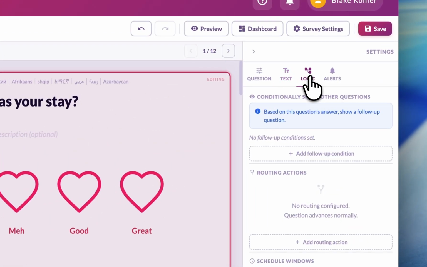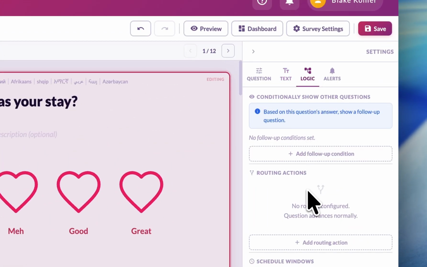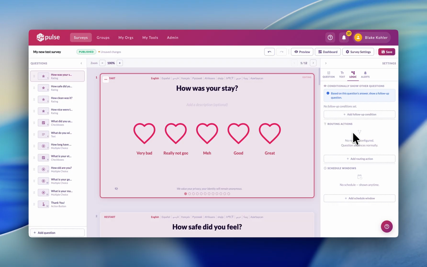I can also add logic. Logic is helpful when you want to have a more complex survey. What we can have is two different types of logic. I can have conditional branching or conditional questions, where questions appear based off of my answers to previous questions, or I can have routing actions, where I'm actually taken to a different survey based off of how I answer my questions.